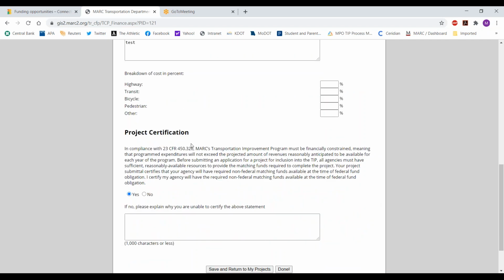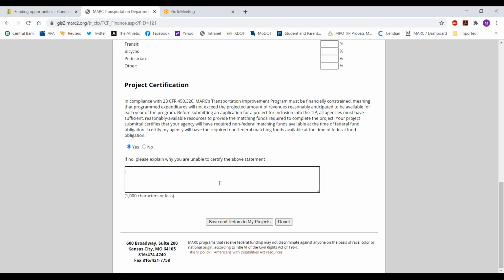New this year, we're also asking you to certify that you will have the amount of revenue available to complete this project. Simply checking yes means you are certifying that your agency will have the appropriate amount of non-federal matching funds available at the time of obligation. If you say no, that you're not going to have that, you will have to enter an explanation about why you've checked no in that case.